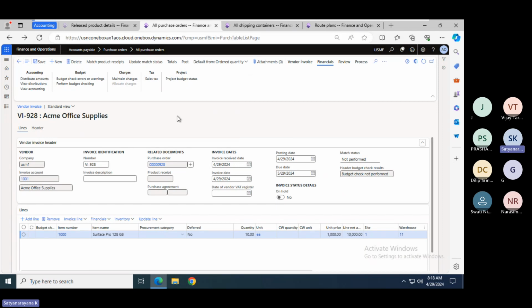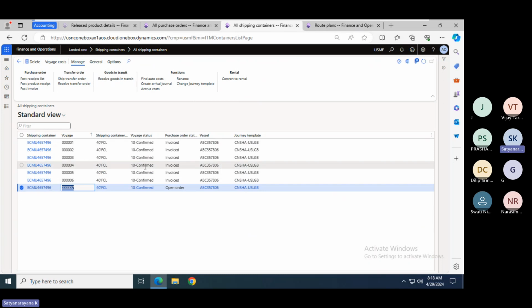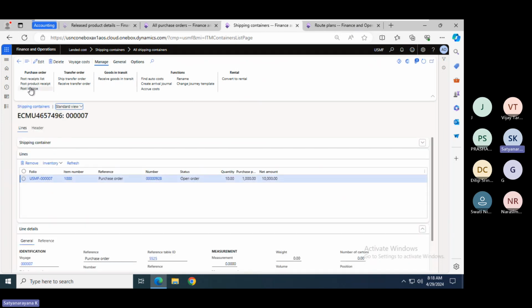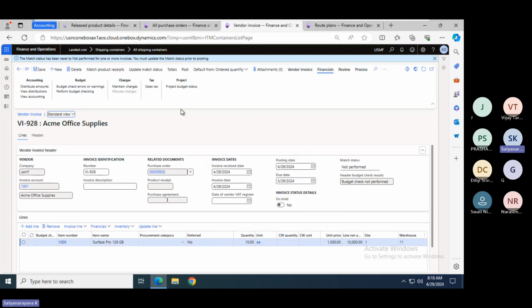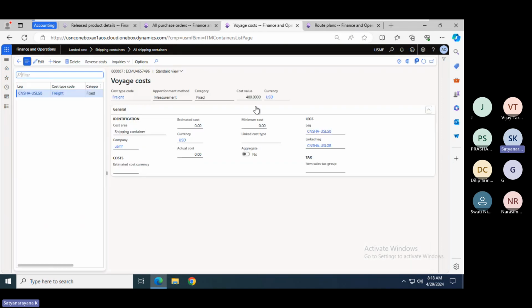So usually we will not generate the invoice from this purchase order. Where we generate the invoice is from the shipping container. We'll open this one and we can click on post. This is the actual process. Okay. So before posting the invoice, if you want to see the voyage cost, you can see the voyage cost. It is 1.